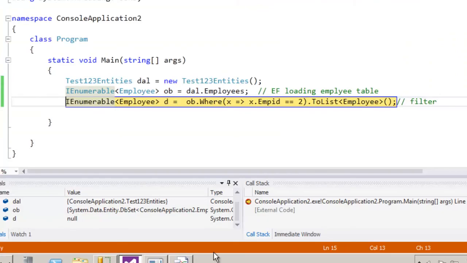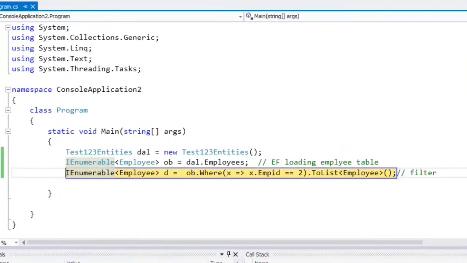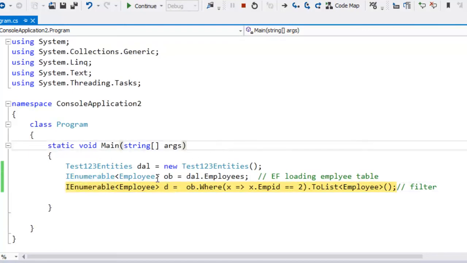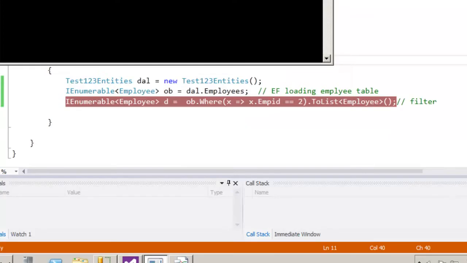Let me go back to my code here, and you can see now I am on that code where the filter is getting applied. So I have an IEnumerable collection, and on that IEnumerable collection, we are applying a filter of EMP ID equal to 2. Now, if I go and execute this, I've executed this line of code here.